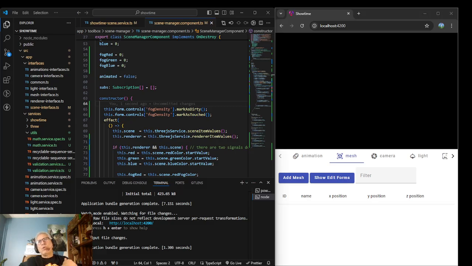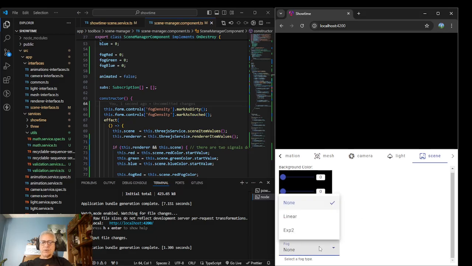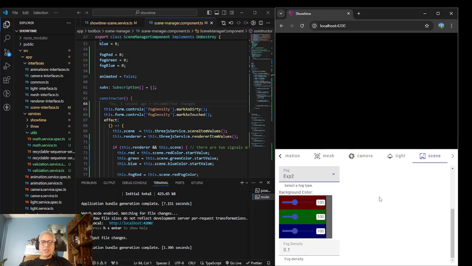Hey everybody. So yeah, we're working on these form controls for the fog. We have a scene, and if you convert it over to this exponential, and you type in an a, it knows that that's not a number. It gives you an invalid floating point error. Make it a number, it goes away. So that's good. That's been quite the adventure.